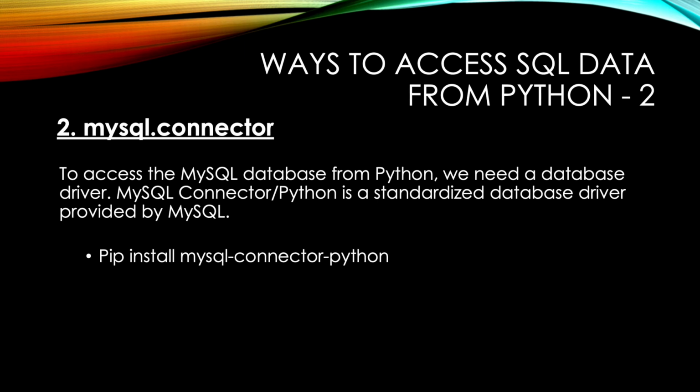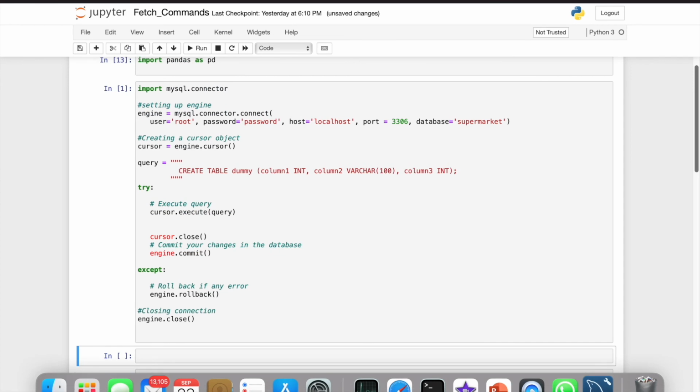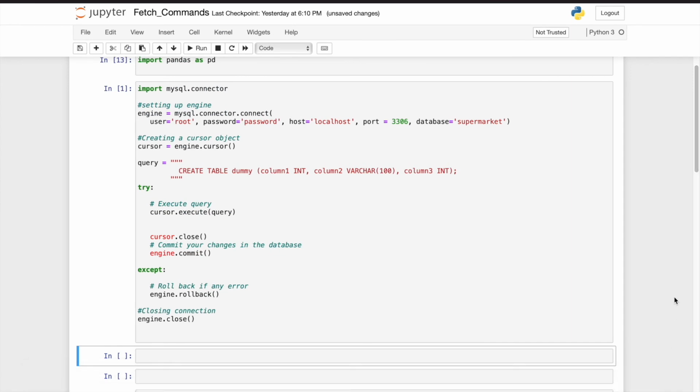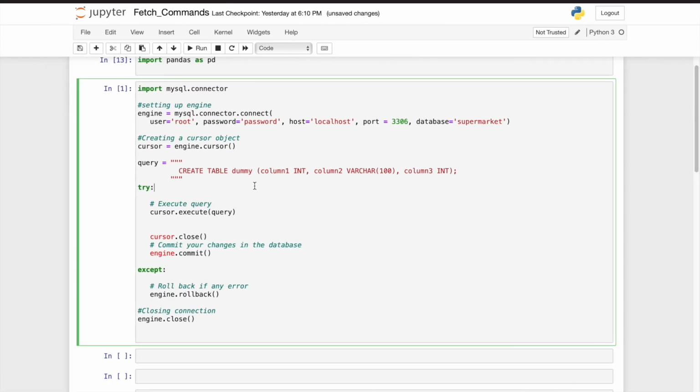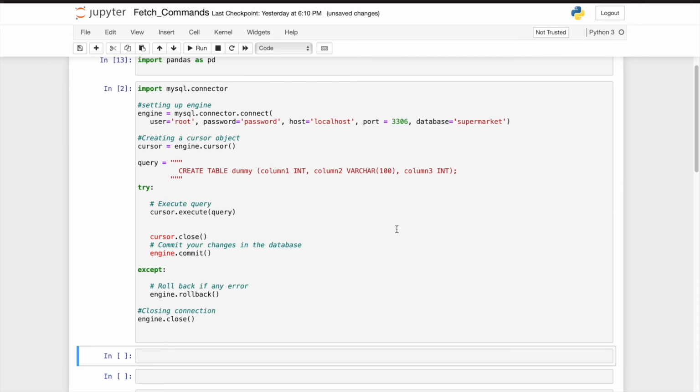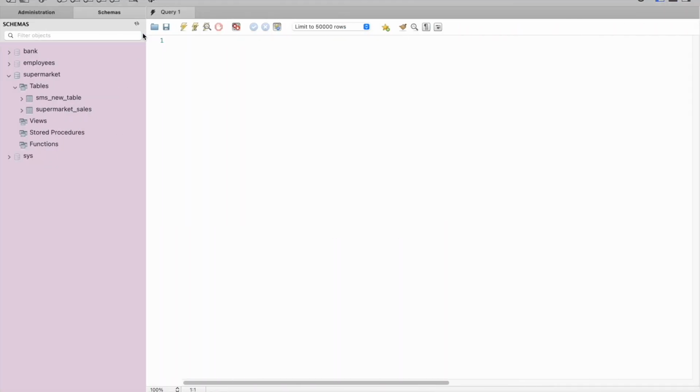Let's look at some DDL commands. We're gonna use create, alter, and delete. If I go to the database here, we only have two tables. Now I'm gonna create this table called dummy, and I'm gonna add 3 columns. Let's go ahead and see if this worked. Let me refresh it here.